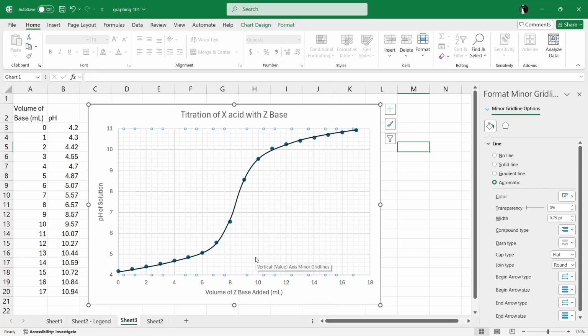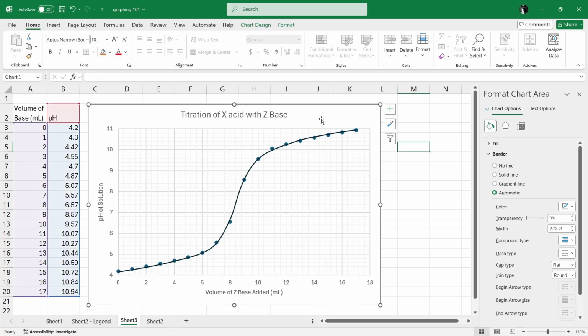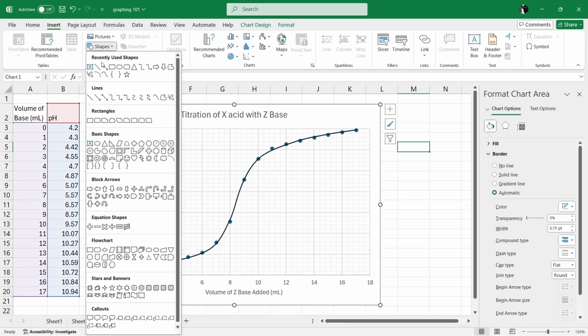So now we need to interpolate. For this graph, we'll need to find about the halfway point between where these plateau areas are. And I think it's about 7.5. So we're going to need to add a straight line.